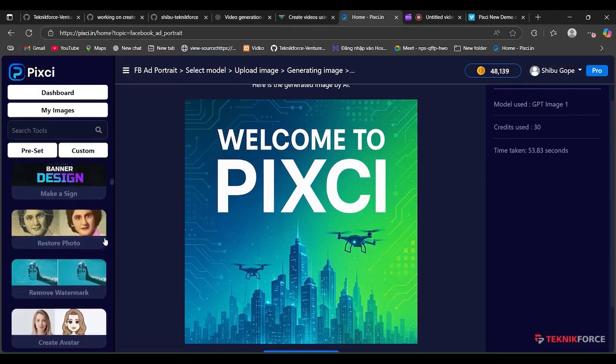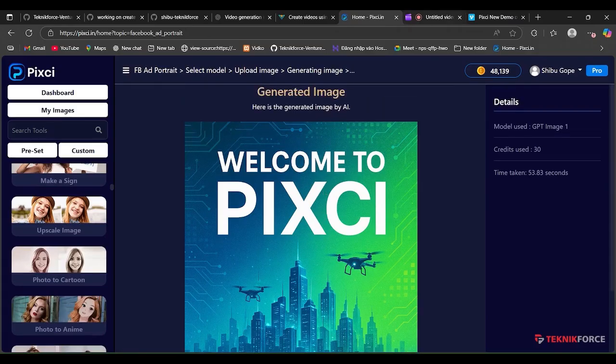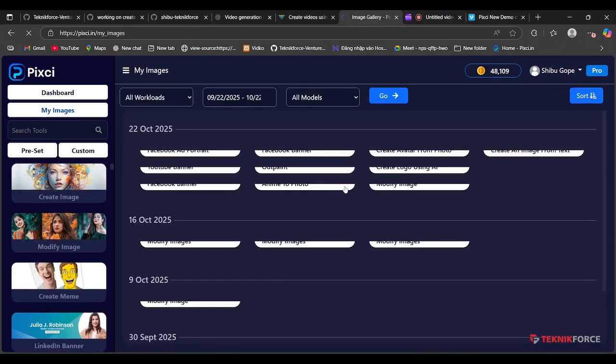Just like this one, we have lots of preloaded tools. You can use these tools as you need. We have tools for daily use, ads creation, personal photo editing, and many more. Explore Pixci to get to know about the tools we have.